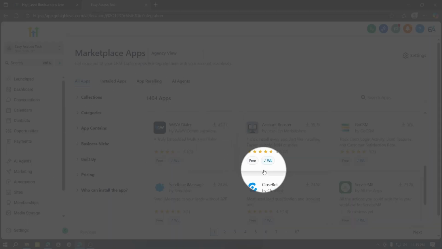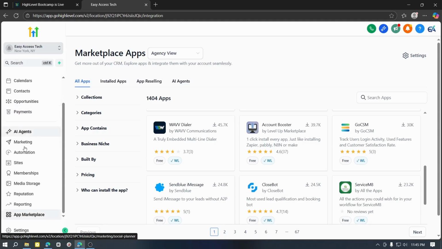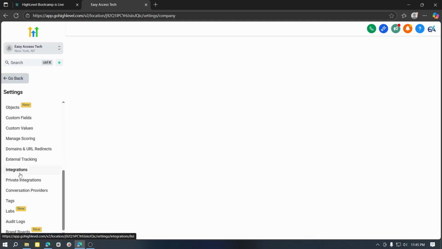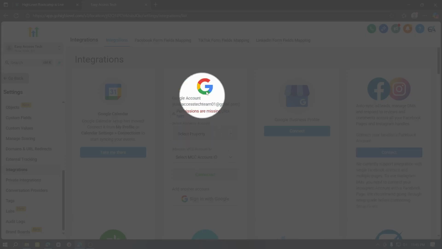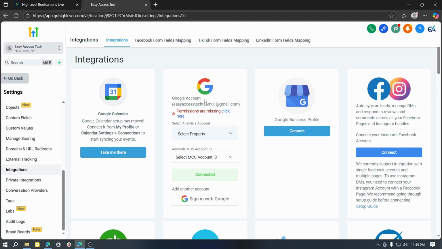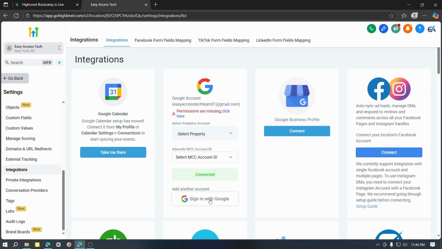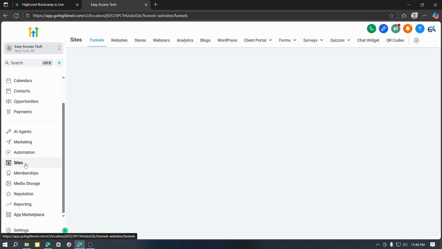So first of all, just log in to your account, and from this left side panel, scroll down and you can see there is an option for settings. So go to settings and here search for the integration. Go with the integration, and here you have to log in to your Gmail account or connect your Gmail account. You can see my Gmail is connected. You can go with sign in with Google for the easy option.